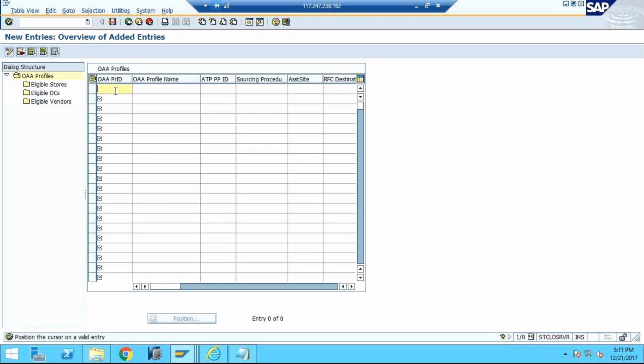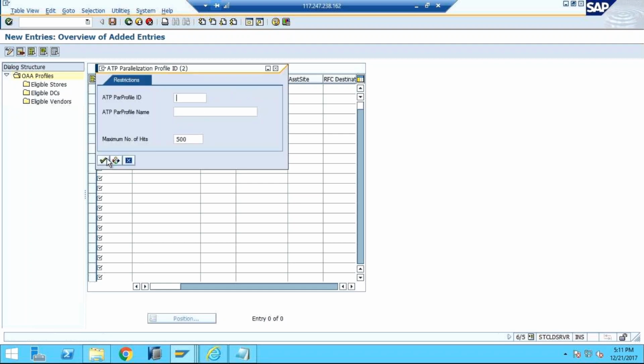Here, now give any profile ID. It's your choice, Y or Z. I'm taking Y, YOAA. Now we have to give the profile name, name OA profile. Now ID. For that we need to press F4. Let me check if any ID is there.